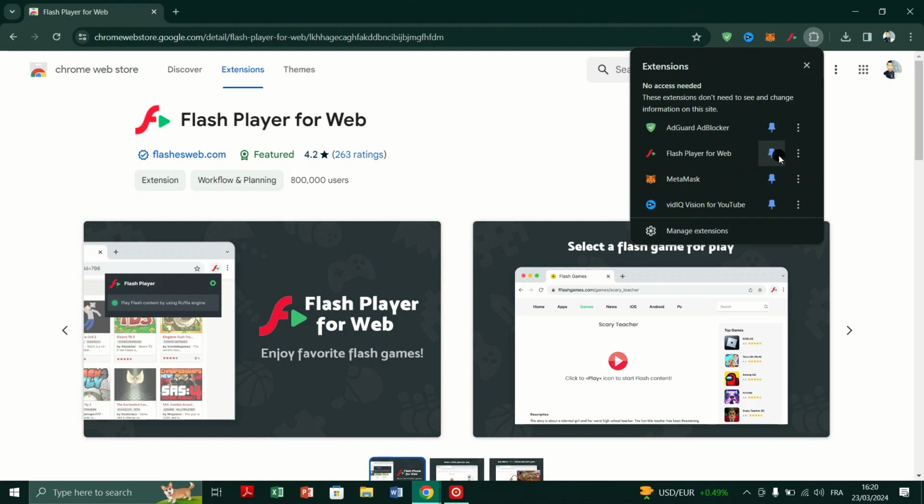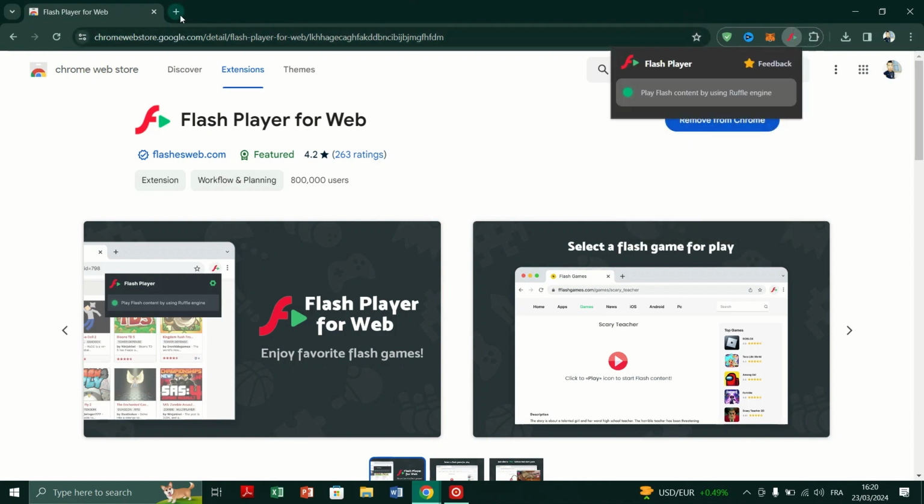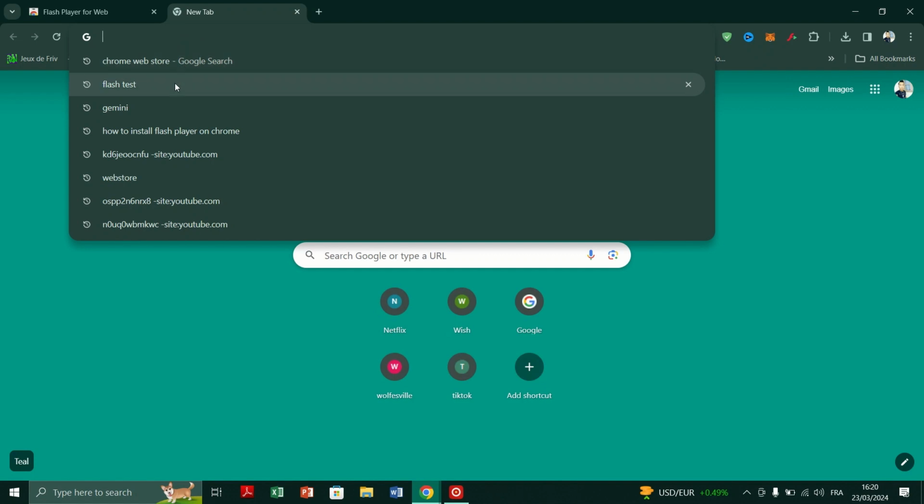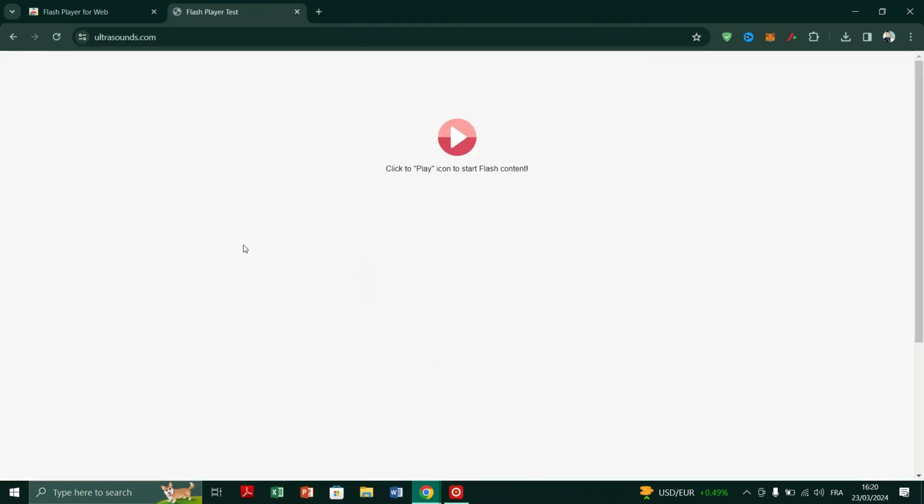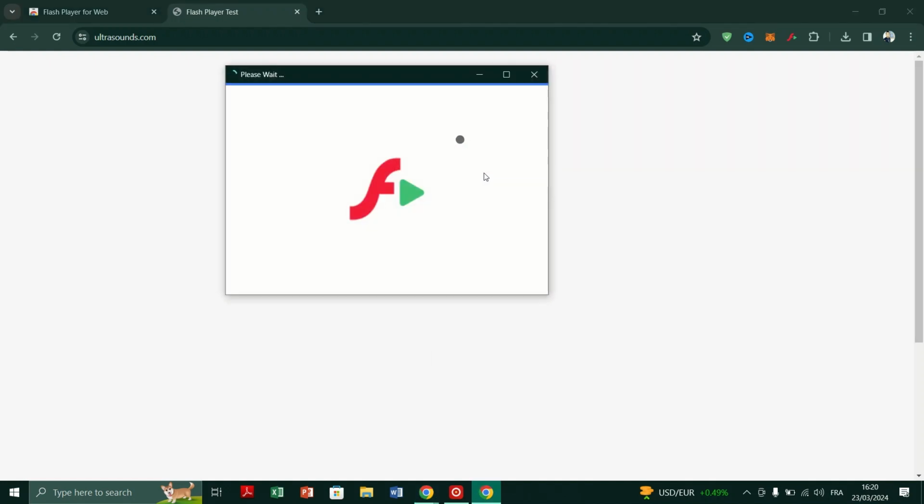Next, go to Flash Player Test, and then you will see that it is working now, that Flash Player is working on Google Chrome again. Just make sure you have the latest update of Google Chrome.